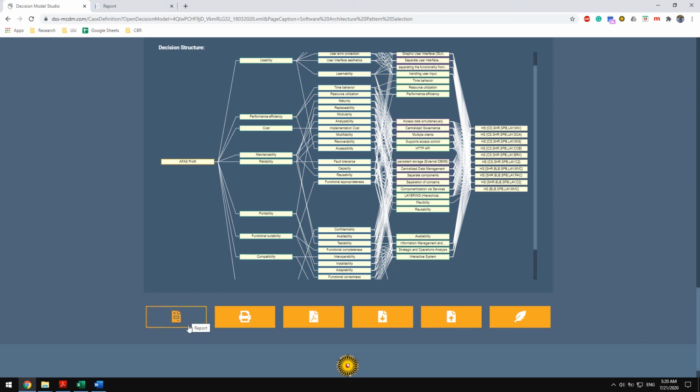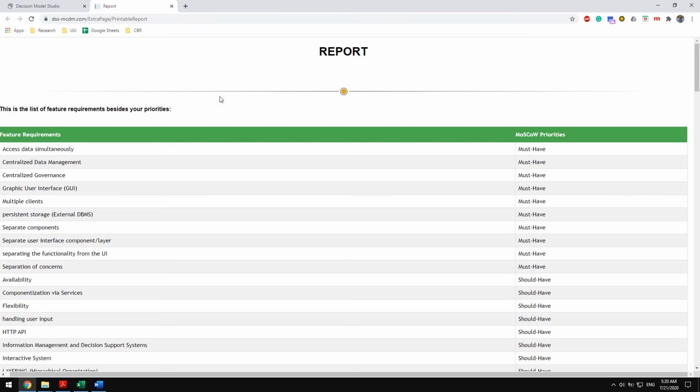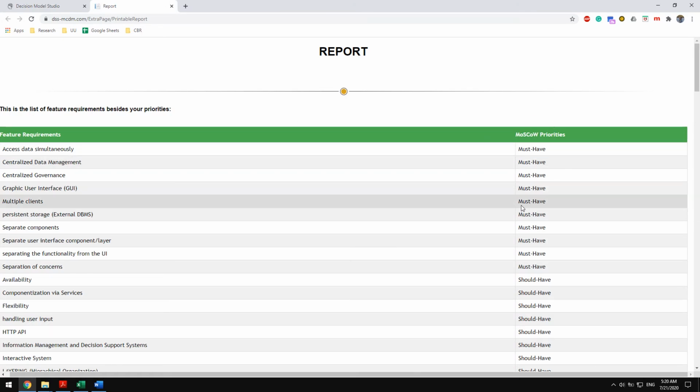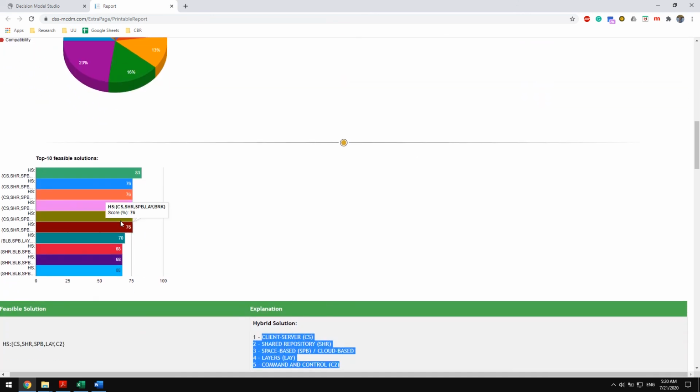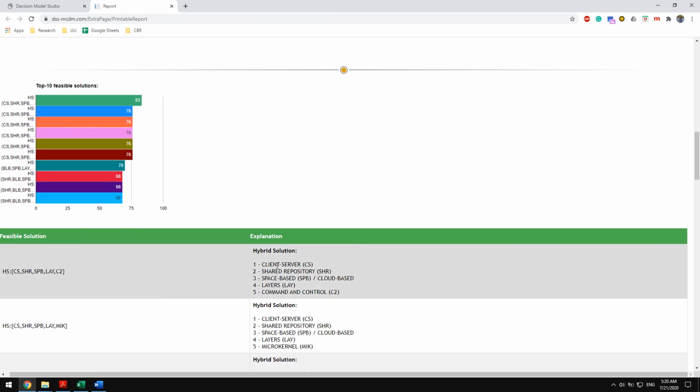Okay, we can click on report to see a report on the results. First, we can see the feature requirements based on the MoSCoW prioritization technique, the impact of patterns on the quality attributes of the ISO standard, the top 10 feasible solutions, and an explanation of those solutions. For instance, the first solution was a combination of client-server, shared repository, cloud-based, layer, and C2.